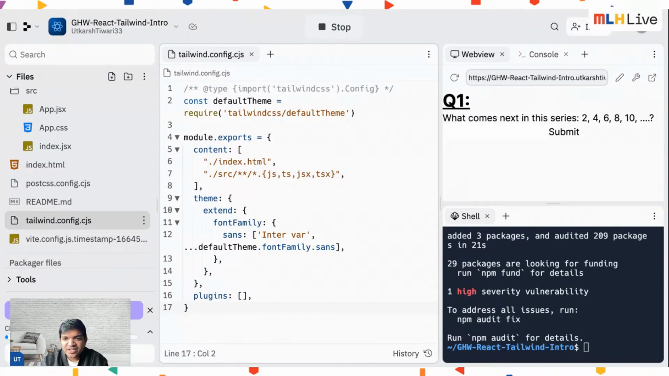Let me retry again. Nope, I'm so sorry, but it's not going for Twitch. But I think you should be fine enough. What you had to do, you had to go to Tailwind documentation, copy a few lines, and then go inside module.exports. We added a few things in your theme. We added the font, and that's it.